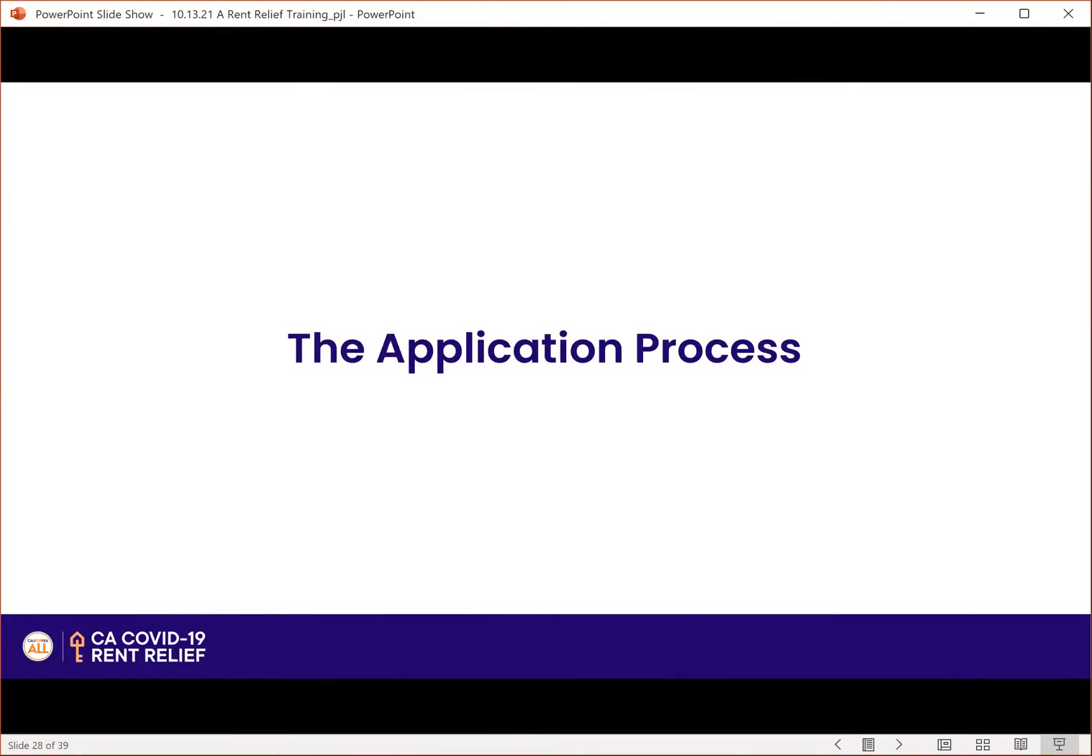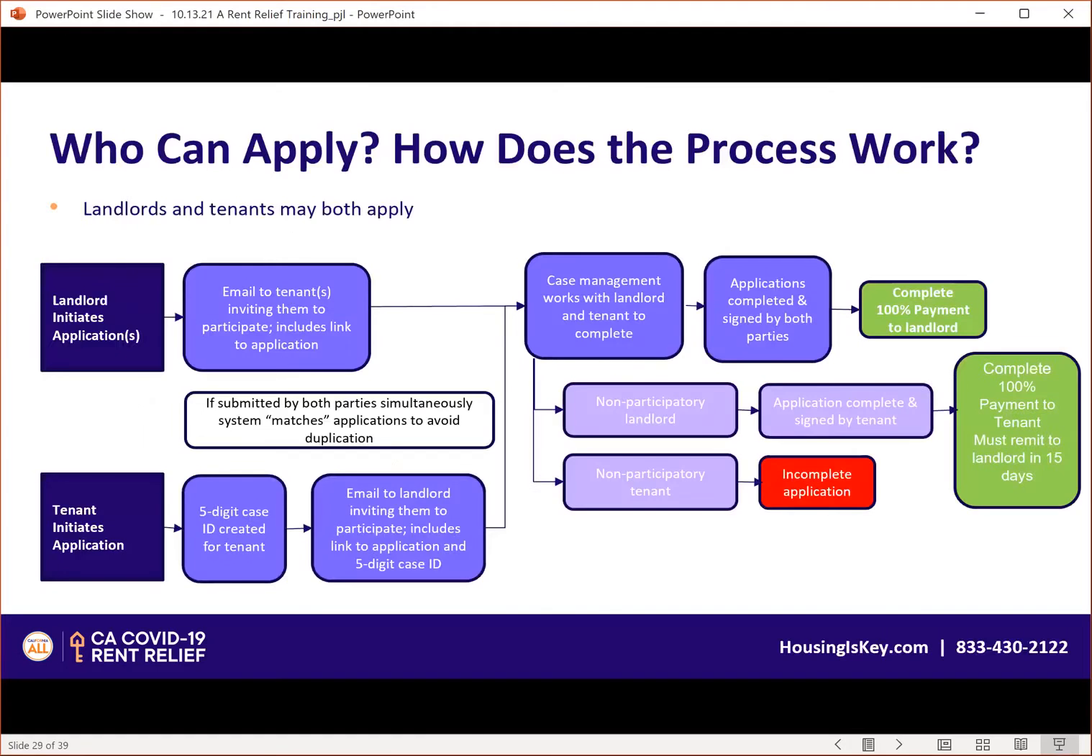I'm going to talk a little bit about the application process here to help make it a little easier to understand how exactly you can access an application. So who can apply, right? Landlords can apply, tenants can apply. Either a landlord or a tenant can initiate an application.